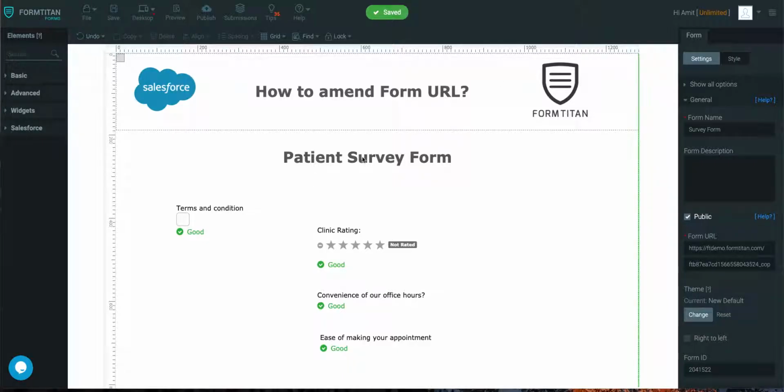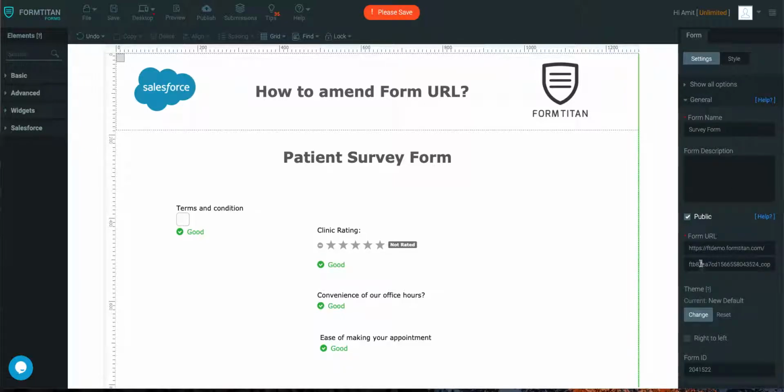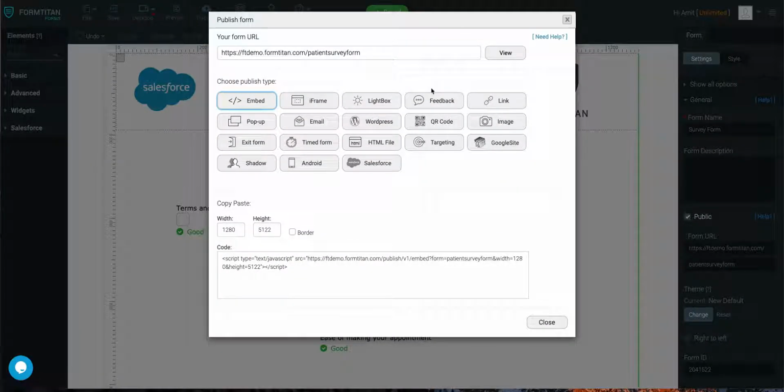For example, this is a patient survey form. So what you do is simply go into form, general, and under here, you can just call this patient survey form, and that's it. And then what will happen if you now publish, you can see it's now rendered it to patient survey form.